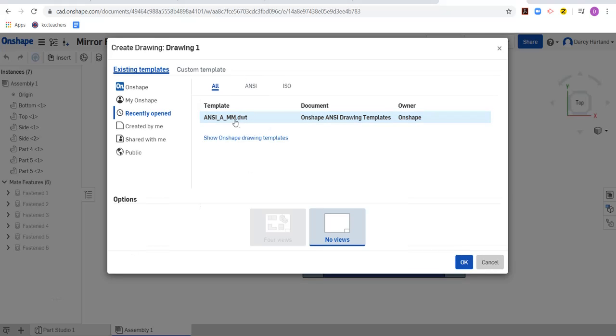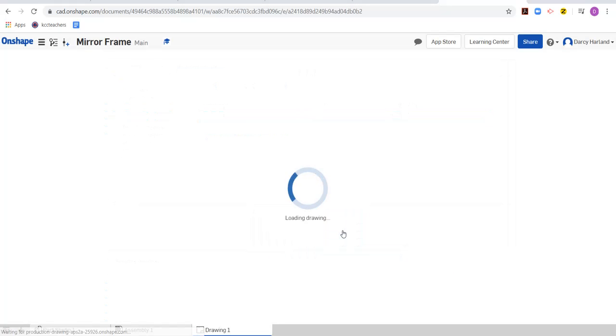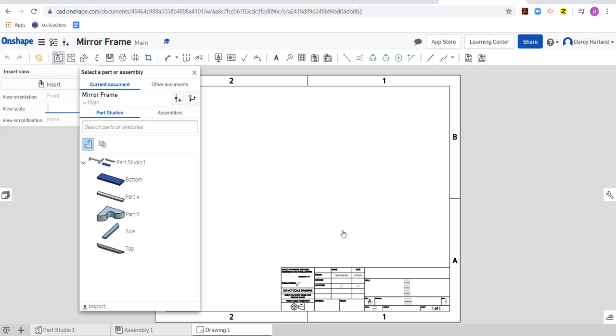Now you do need to make sure that millimeters, the ANSI underscore A underscore MM, it does need to be MM at the end. It needs to be millimeters. You might have an option there that says INCH, that's inches, but you want millimeters. We're going to select no views at the moment, and we're going to hit OK. We're going to insert those views ourselves. Okay, so it's just loading up now. All right, so we've got a blank sheet.